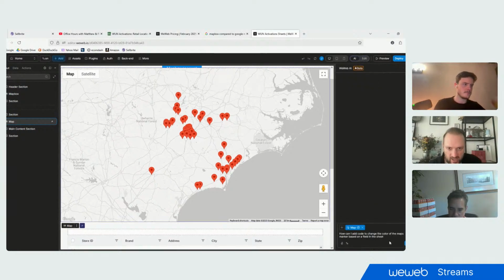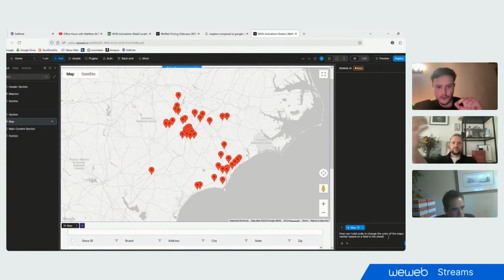Okay, and just ask it to change the colors, depending on the status. I think this is what you're asking. So sorry, Matthew, remove the first bit, saying how can I add code, because you won't need to. You can just basically ask it point blank what you want to do. So you could just say, change the colors for me, based on whatever field you want it to be. So what field did you want it to be?